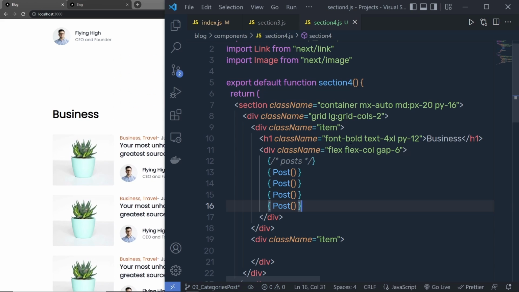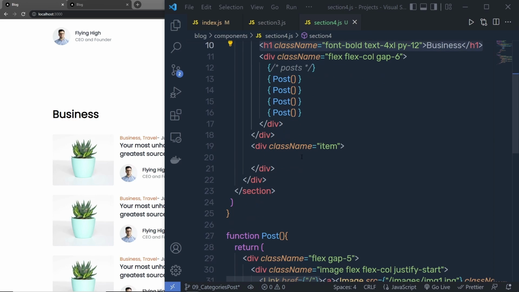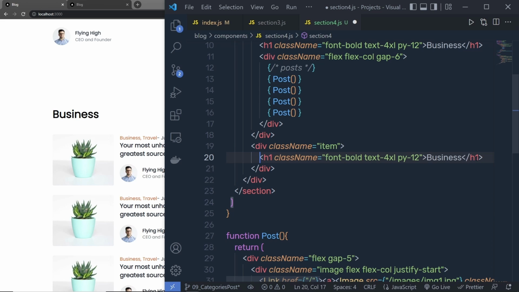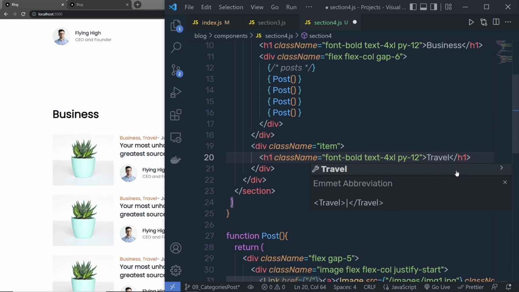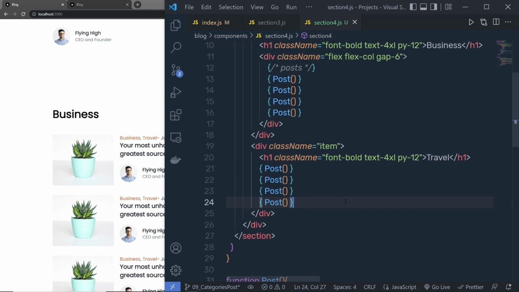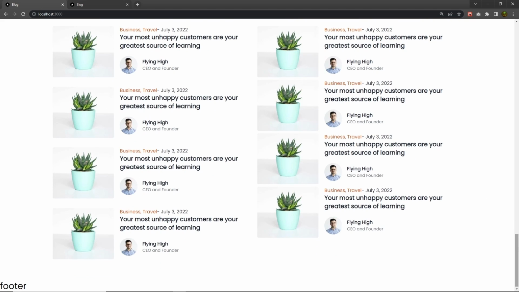You can see. To create the next category, you can just copy this h1 heading tag, and inside this item, you can paste that h1 heading tag. Instead of business, you can specify your category, which is travel. And I'm going to copy this function and paste that here. Save this file. You can see my travel category is also created.